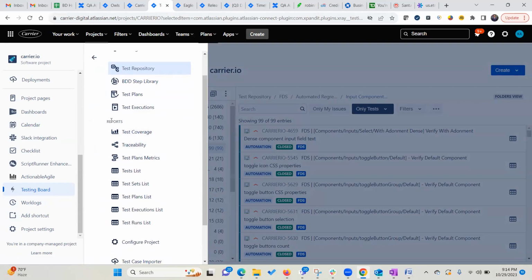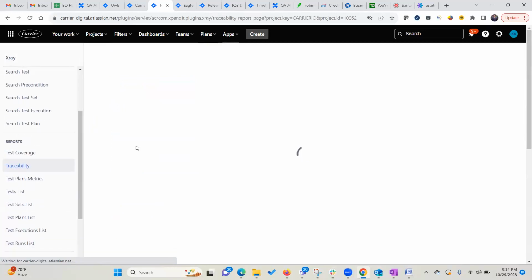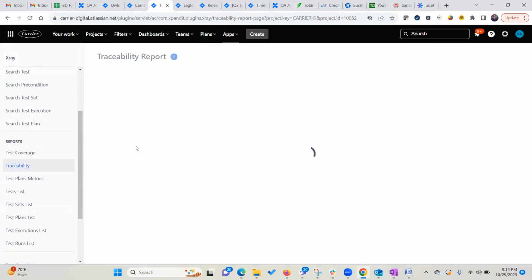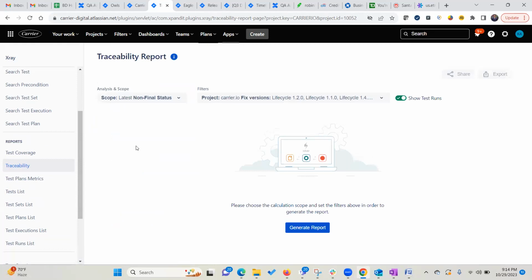So under this report, we have different reports, right? We have a traceability report. So if you click on traceability here, right? Like I said before, RTM is nothing but traceability of your test requirement to your test cases, the other way around, test cases to your requirement.